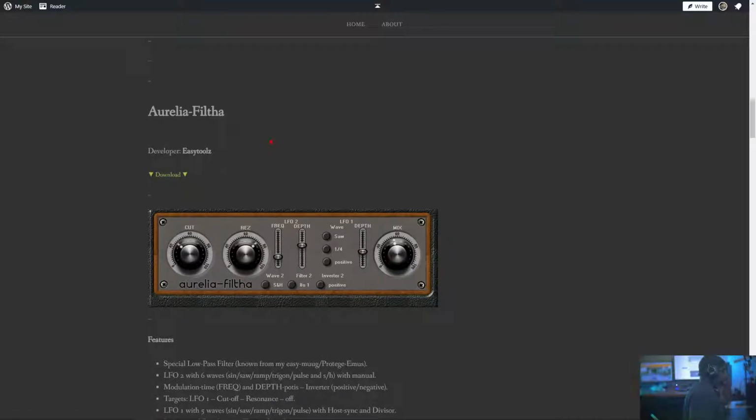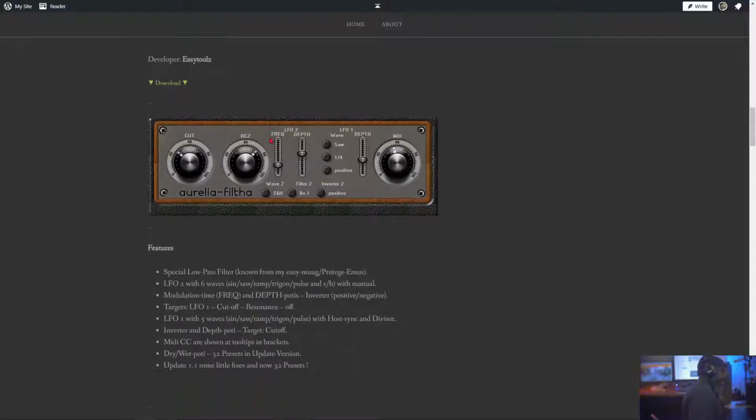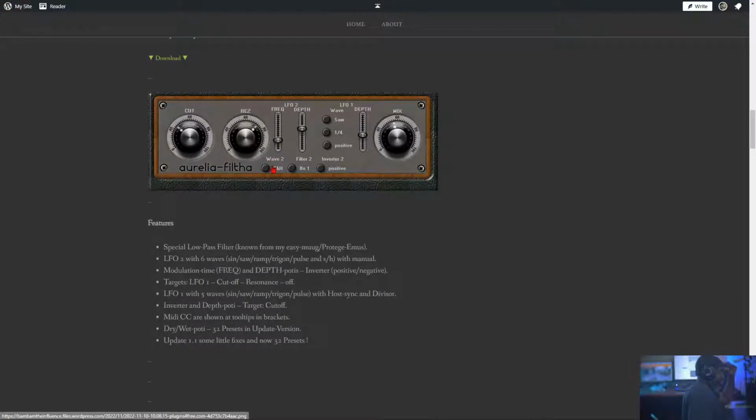All right, next up we have Aurelia Filter. This one is a filter that has two LFOs, which is going to add movement to your filter. If you're looking for some movement on your sound, a good way to achieve that is to add an animated filter, one you can add some animation to, get it moving back and forth, and put some more life and interest into your sound. So that's what this one is.